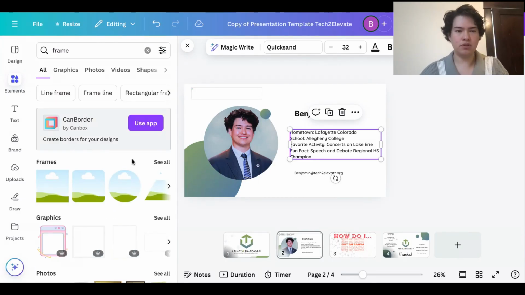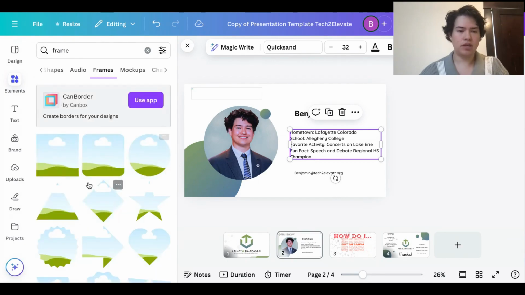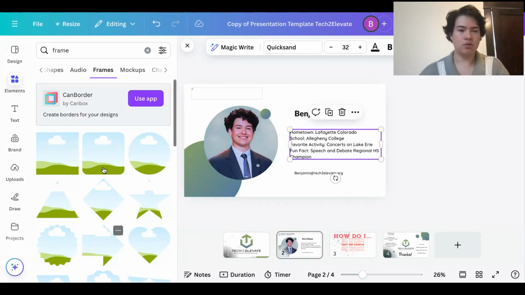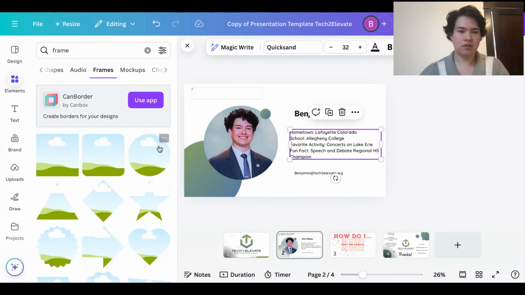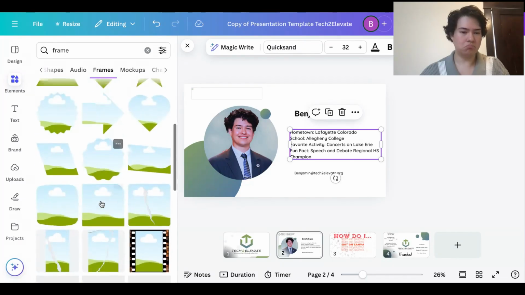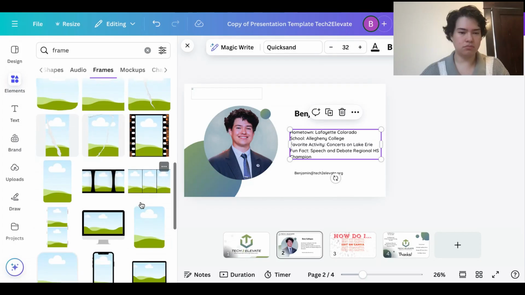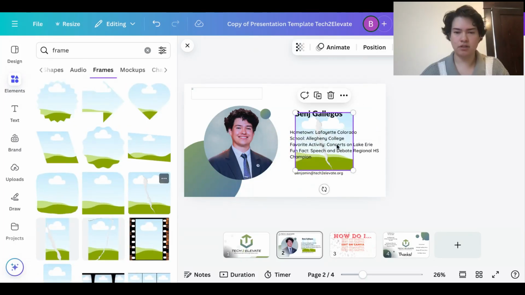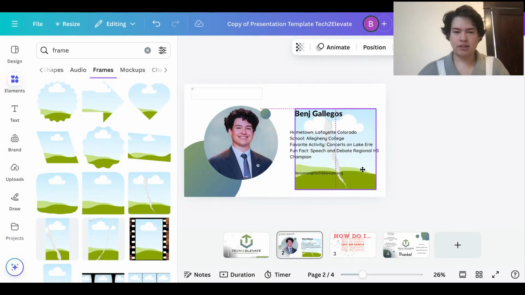like frame. So you can go to the frames, see all, and you can see these frames with this pretty basic landscape in the background. You can drop a photo into that. So for example, I don't know, this one's kind of obvious because it has a big tear running through it. Put that there.